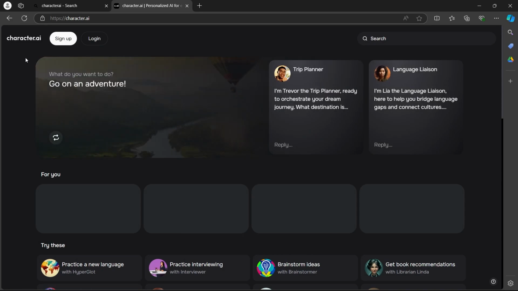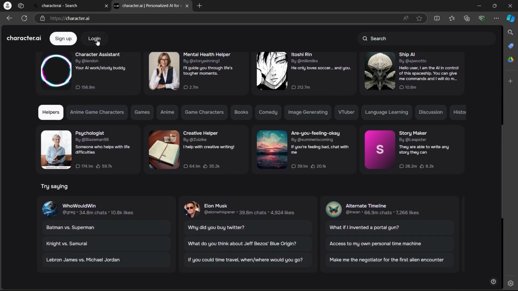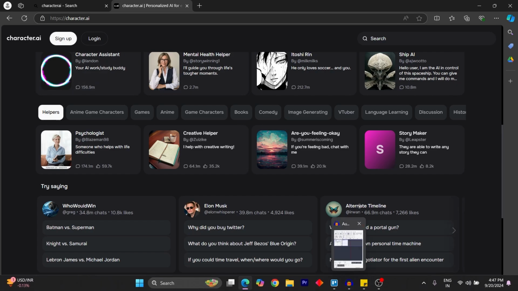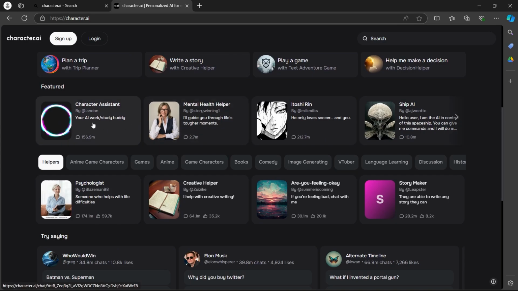Now you will see the Character AI's sign up or login page. So if you want to sign up or log in, you'll have to basically click on these two buttons. But we are going to see how to use Character AI without logging in or creating an account. So the simple method to do that is navigating here and clicking on any one of these chat boxes that you're seeing. So for example, I will chat with this character, that is Itoshi Rin.